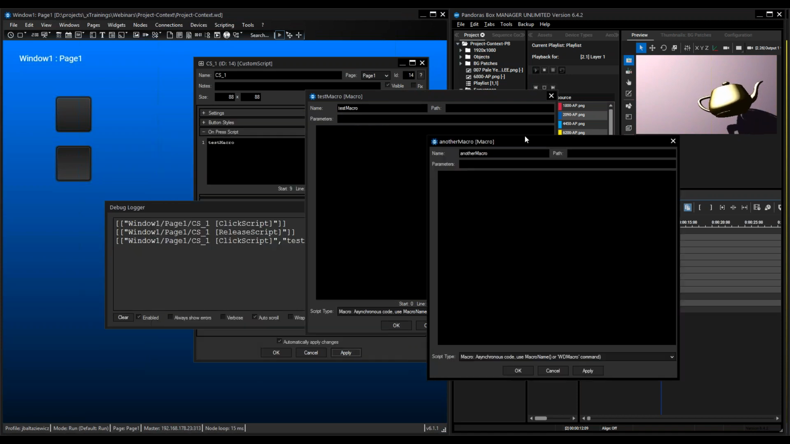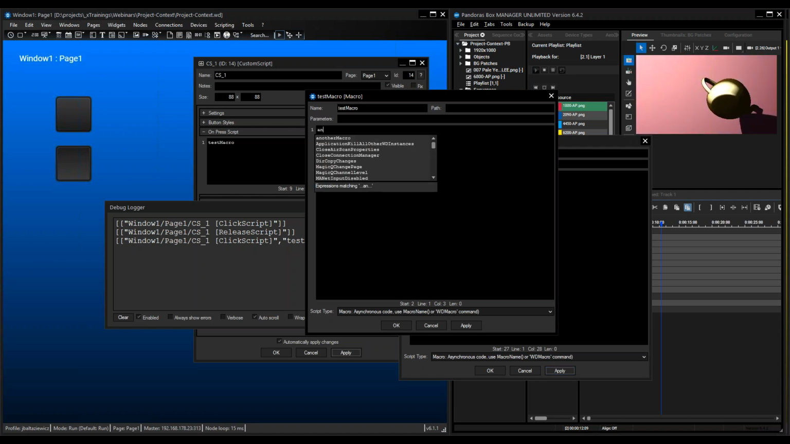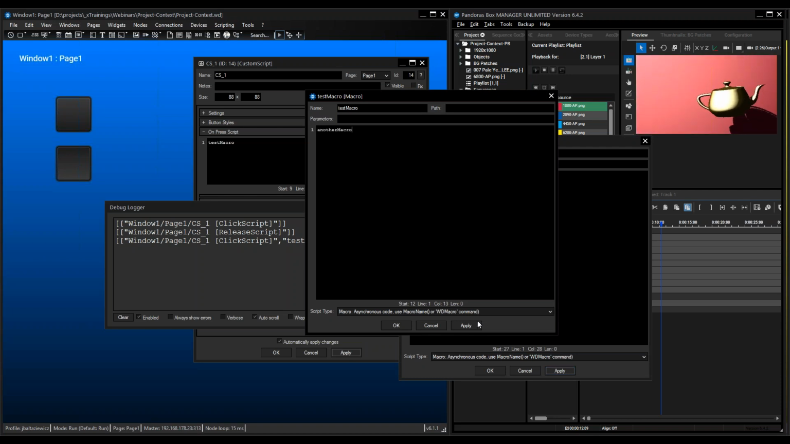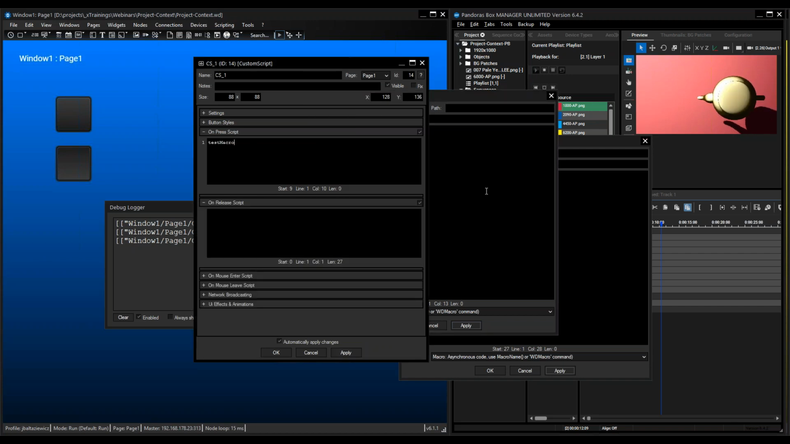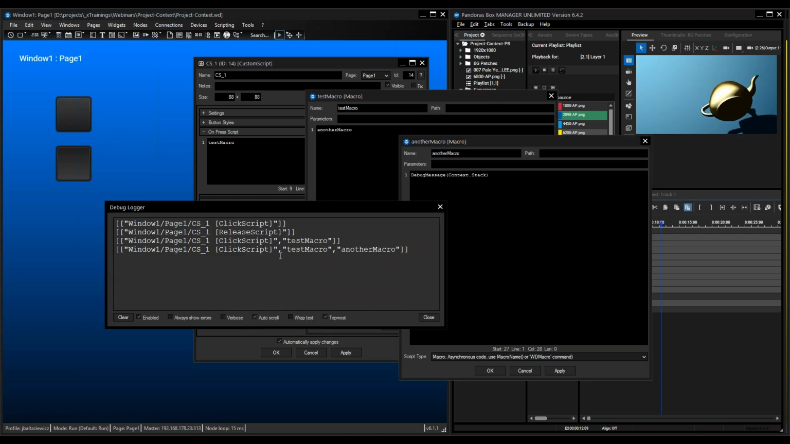Let us go one step further and add another macro, which I called another macro. Paste that one over here, apply, and call that one over here. So what's happening now? I click the button, I'm calling the test macro, this one, and I'm calling another macro. There we are, that is the call stack.